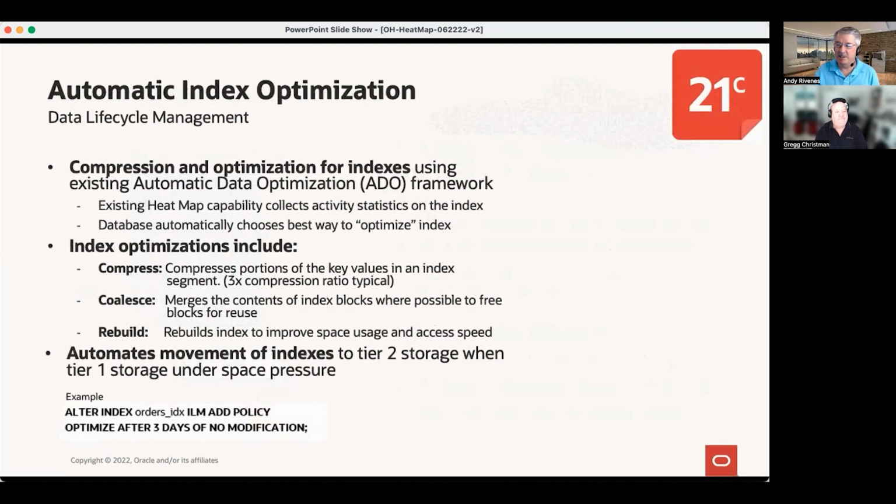And then what you want to talk about, automatic index optimization. Correct. So this is kind of interesting. This is actually kind of cool. In 21c, we introduced the ability, which if you want to think about it, is sort of ADO for indexes. It uses the same framework, the same type of policy conditions that you can set with ADO all along. You set a policy, and the policy takes effect based on the information it tracks through heat map, and you might say this policy goes into effect if there's been 3 days no modification. In this case, you can actually specify an index.